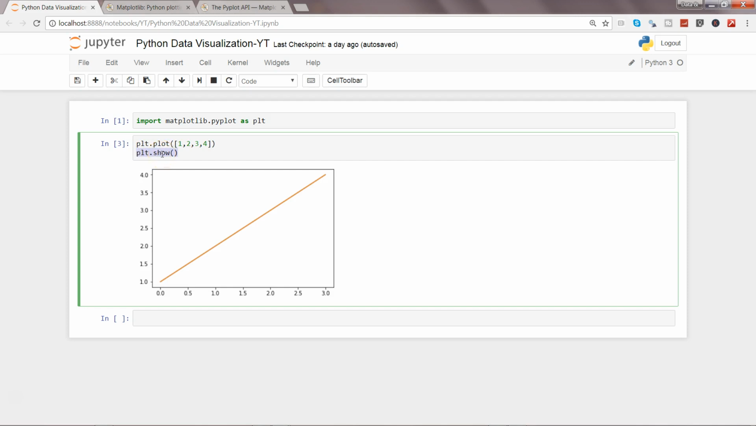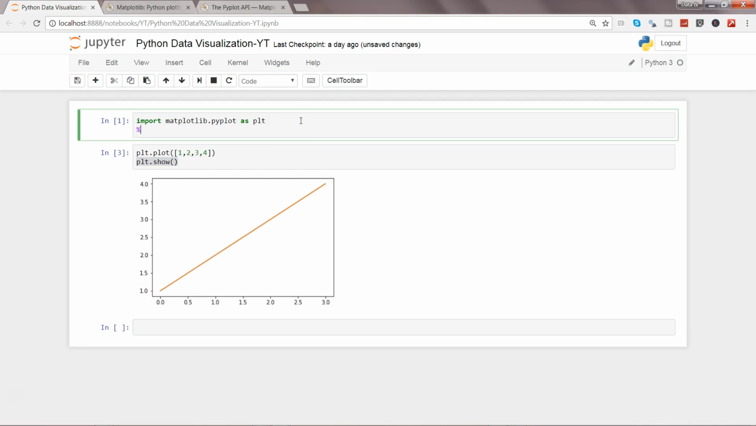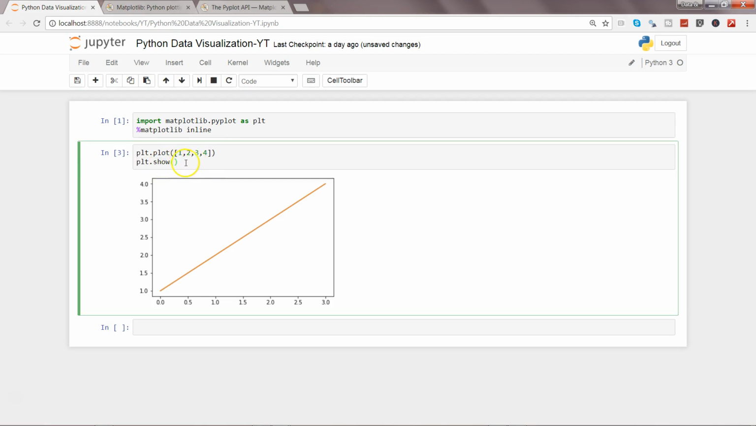But if you want to avoid that, there is one argument that you can pass, which is %matplotlib inline. What it's basically saying is, hey, don't use plt.show again and again, because I have already passed this magic command, %matplotlib inline, and it dictates that all the charts and plots that you are creating will be shown inline irrespective of the plt.show command.